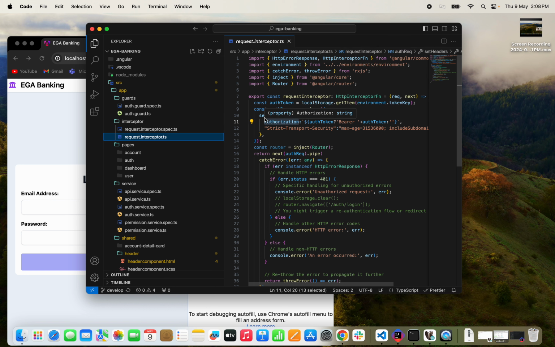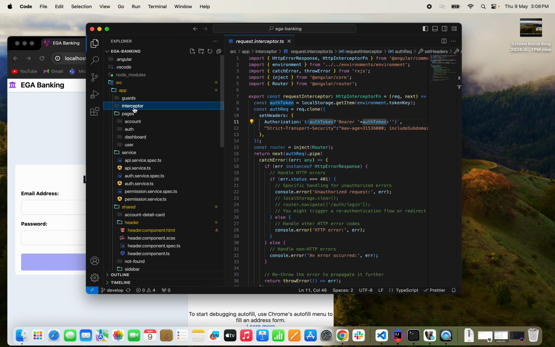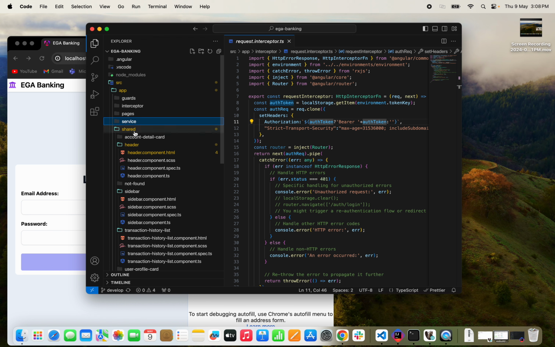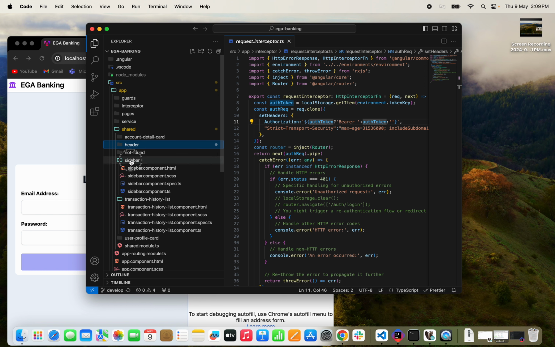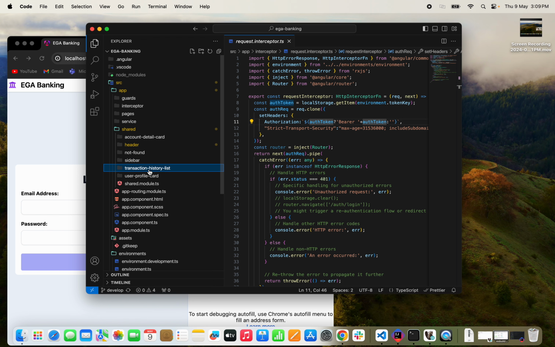And this is the interceptor. For each and every request, you will inject this token as a bearer token. Other than this, these are the things I have done so far in the services. In the shared module, whatever I am using in the dashboard, like the account detail card, header, sidebar, transaction history, and user profile card, I made it as a shared component, so globally I can use it wherever I want.